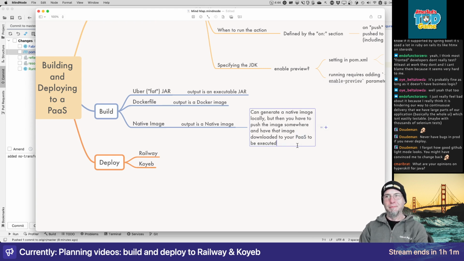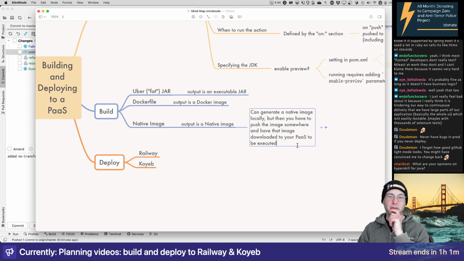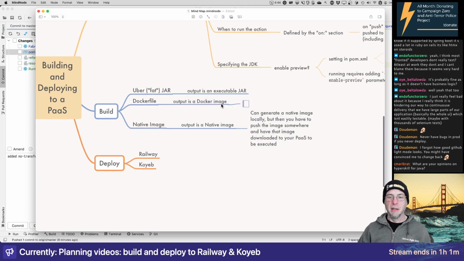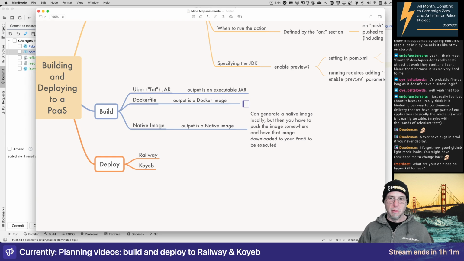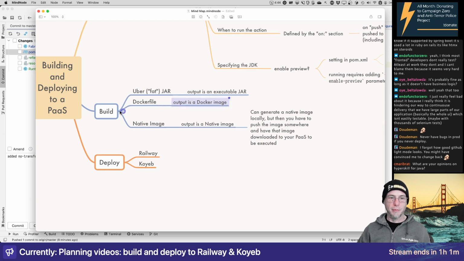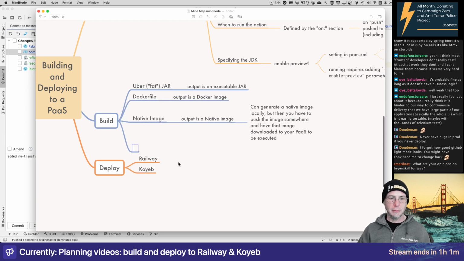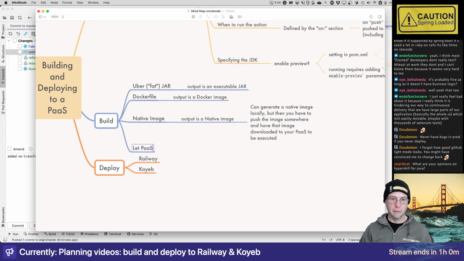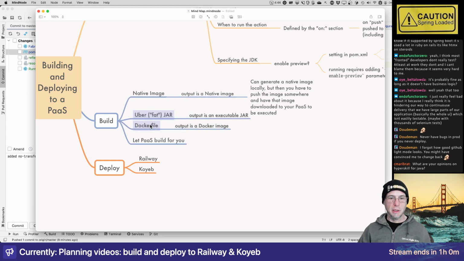So that might be useful if you are deploying to somewhere and you have a place to store your image. But really, you could just use the Dockerfile. So both of these let the PaaS build for you. So I'm going to take both of these and put those here.